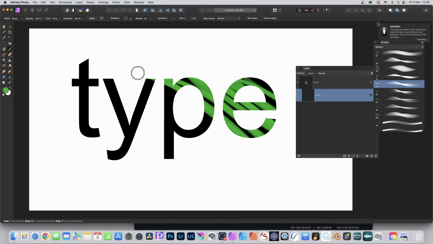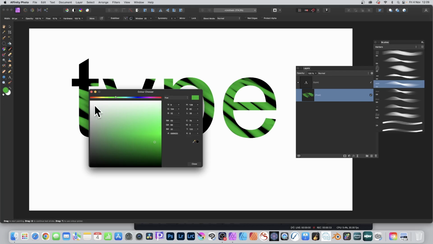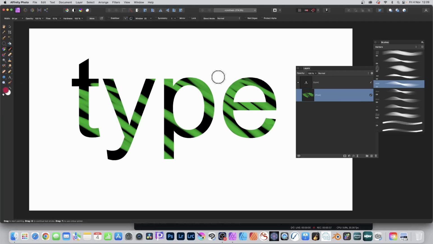And as soon as you do that, you'll notice what's happened. The type has now been filled with a brush stroke, a pixel layer. That's all it's creating, a pixel layer. So you can change the color. If you decide, you know what, I don't want green, well, I want to add, say, pink as well, you can add that, and that will be added to the current pixel layer.